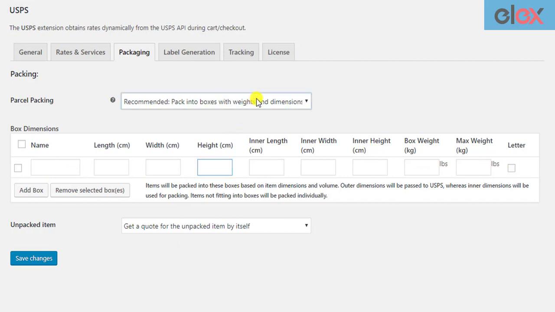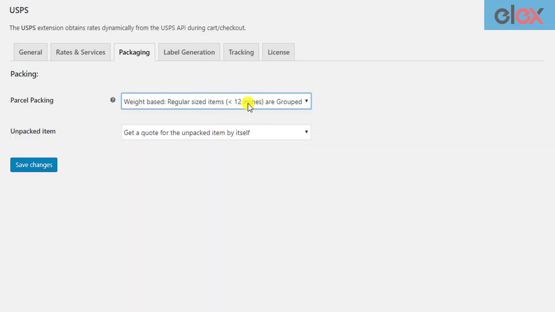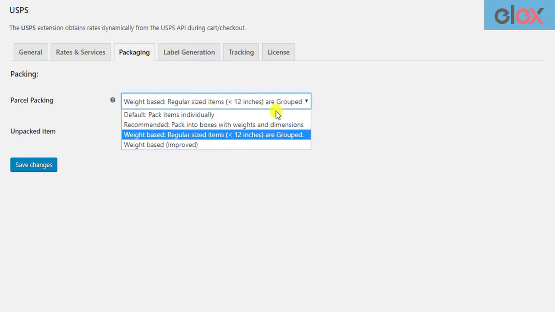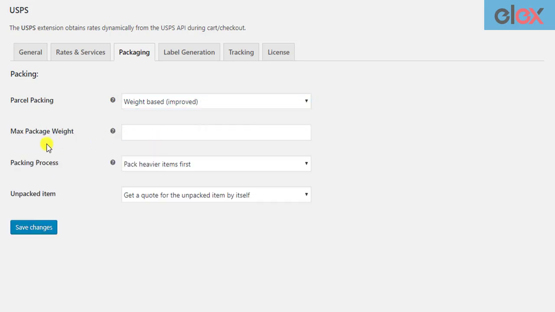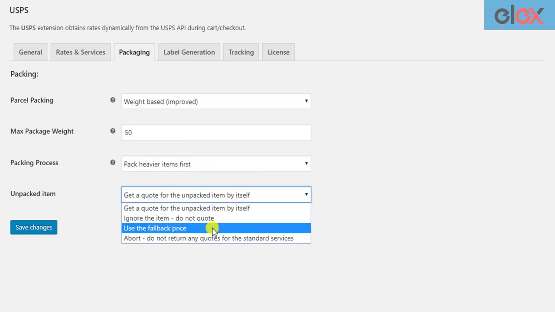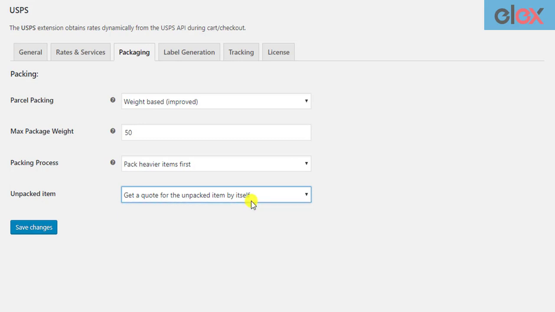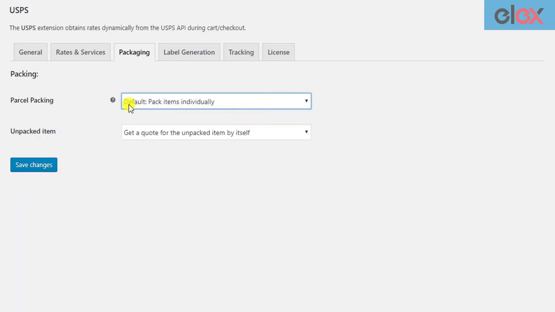weight-based packing, where items with a maximum of 12 inches in length, width, or height are grouped together for packaging. The total weight of these grouped items is passed to the USPS API to get the real-time rates. Or, the improved weight-based method, that allows you to set a maximum limit for a box. In addition to this, you can also choose how unpacked items have to be packed. After you've configured the settings, save the changes.